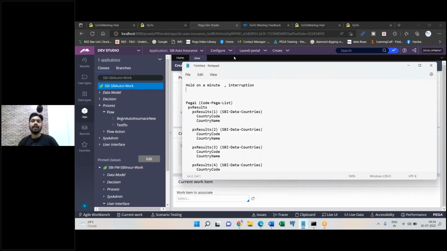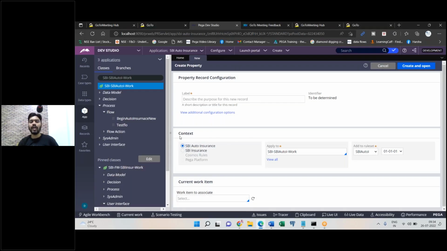See, what I was telling is, the context is the application in which you want to create, and the class in which you want to create. I'll tell you combinations of application and class. Reply if it is possible or not. Framework work class and framework application: possible. Implementation application, implementation work class: possible.